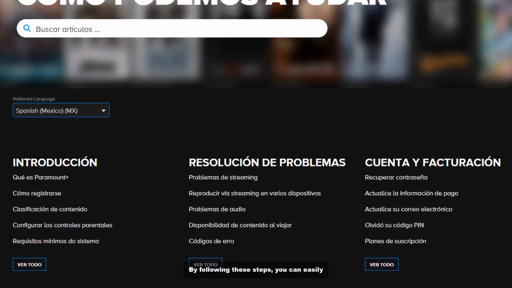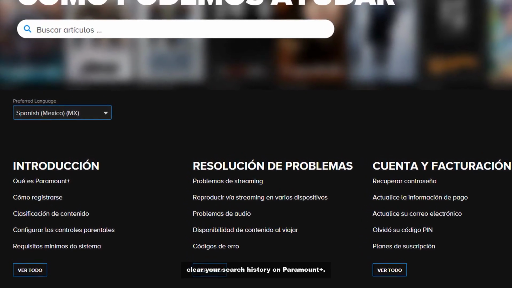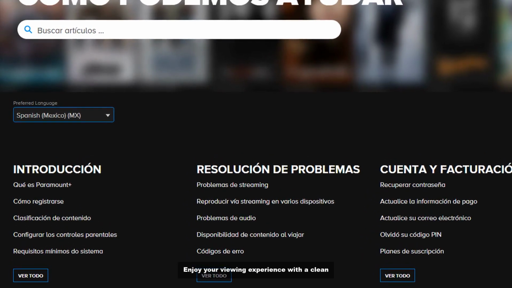By following these steps, you can easily clear your search history on Paramount Plus. Enjoy your viewing experience with a clean slate.